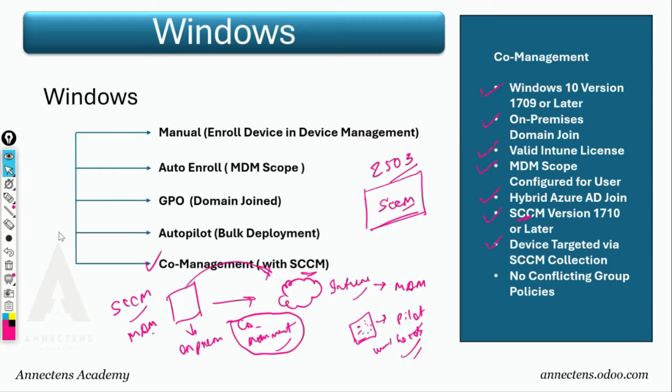Okay, so co-management is something. Co means together. So together, SCCM and Intune, they are going to manage this. That is what co-management is. There is nothing we need to get confused about.